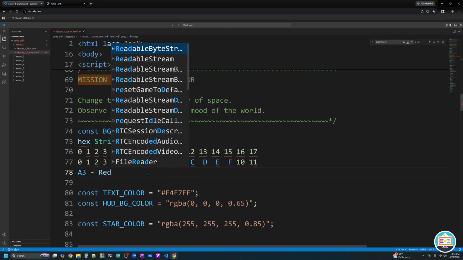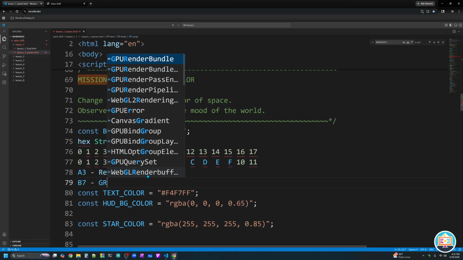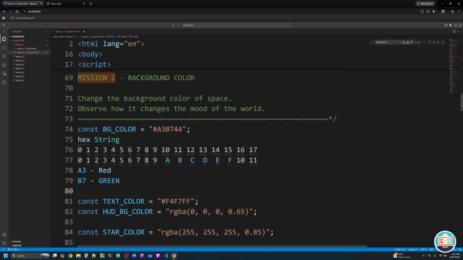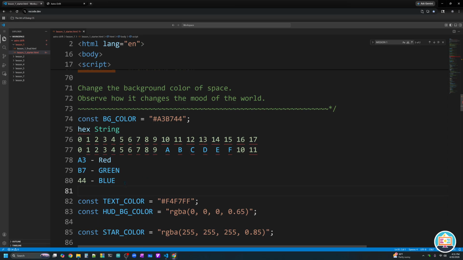That is my red channel. And then I have two more numbers, B7, and that is my green channel. And then I have two more numbers, 4, 4, that is my blue channel. And so we can build colors for our computer screen using any combination of red, green, and blue.